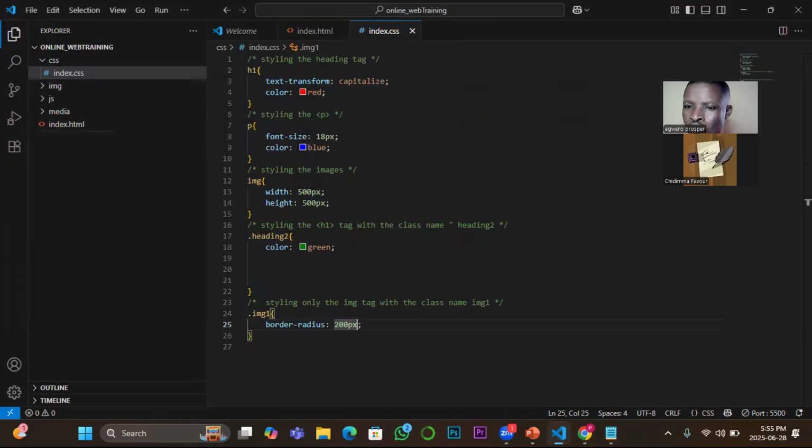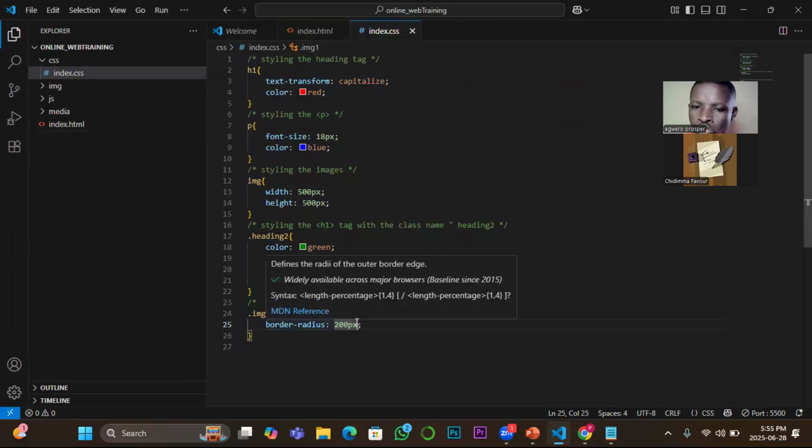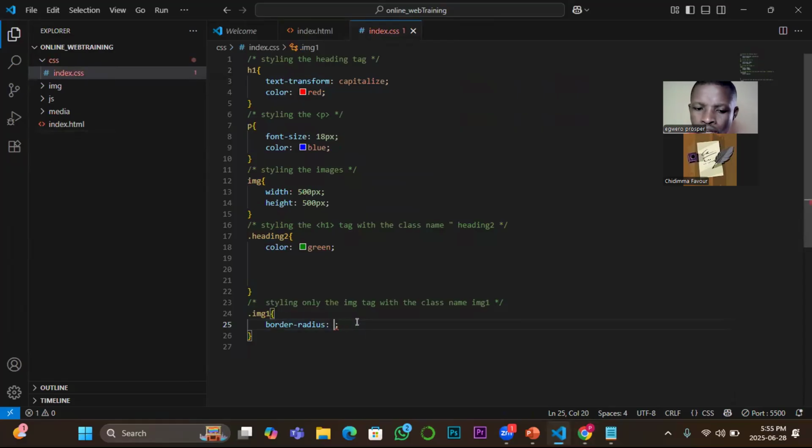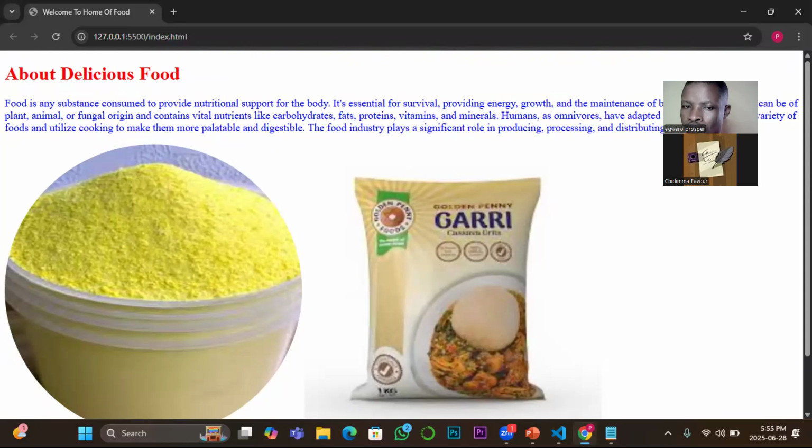So what I'm going to do, I don't want to use px. I'll just say, you do the division by yourself, 50%. I will add the percentage. So if I come back to the front end now, you can see it now. It's perfect.